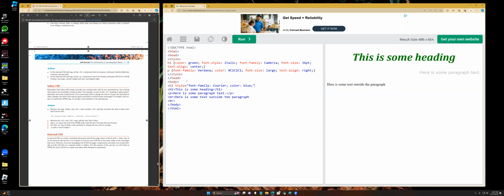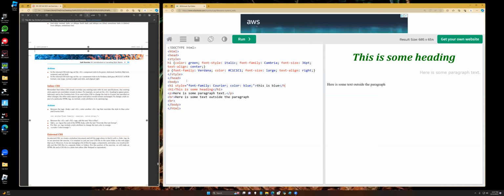Okay, make sure you have the quotes to close that out, and we'll put in some text. This is blue, okay, and close it out, H1. Also, we'll do a P tag at the end with the text, override this text format, at the end of the body. So, where are we doing there?